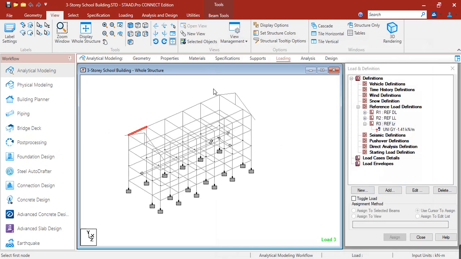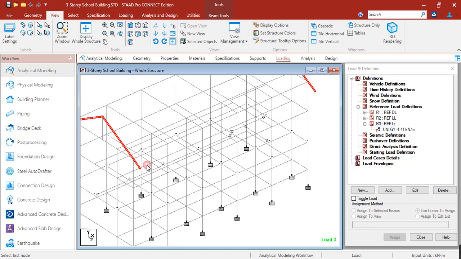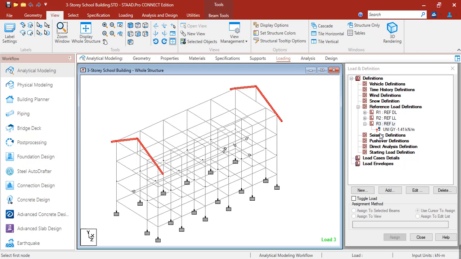After that, let's highlight the beams here, also at this side. Then click the uniform GY negative 1.41, assign to selected beams, then click assign.